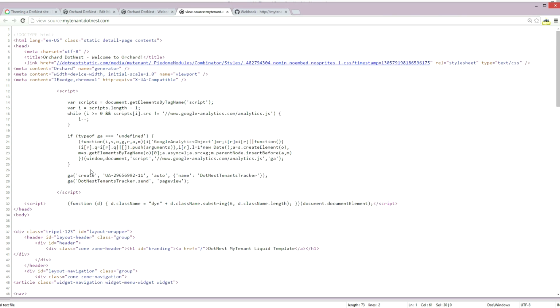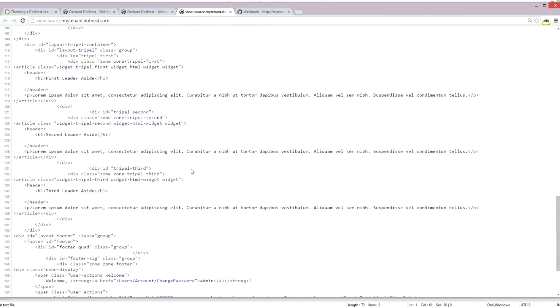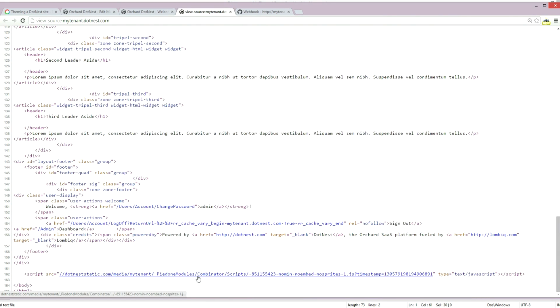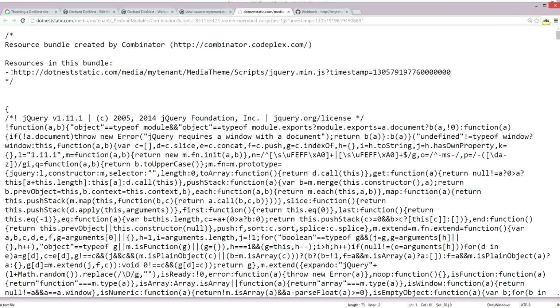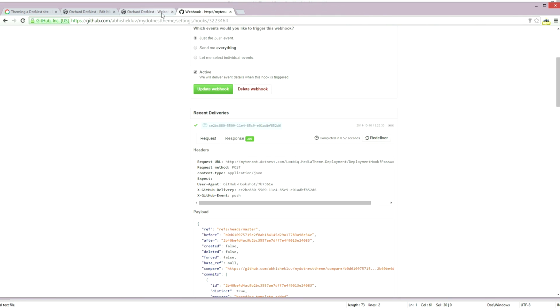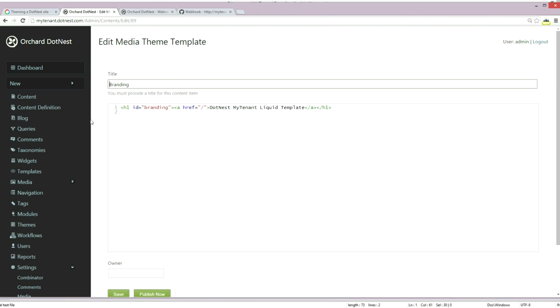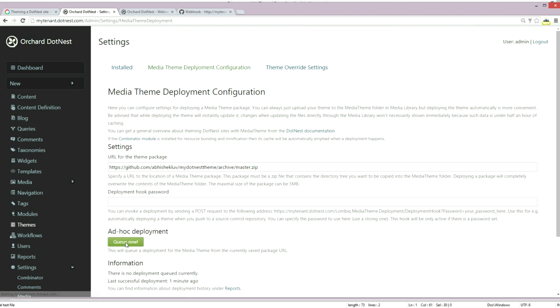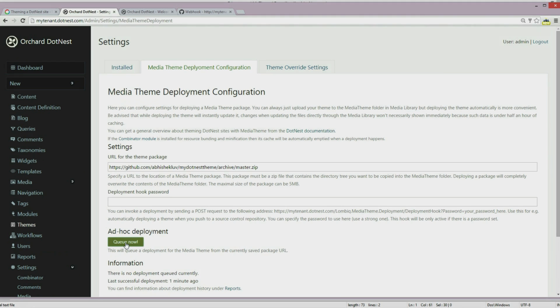Let's view the page source, scroll down, and here is the jQuery.min.js file, and this is coming from the resources.cshtml file. So this is how you can use the deployment hook to automatically deploy all your CSS files, JavaScript files and images to DotNest whenever you push something to your GitHub repo or your Bitbucket repo.